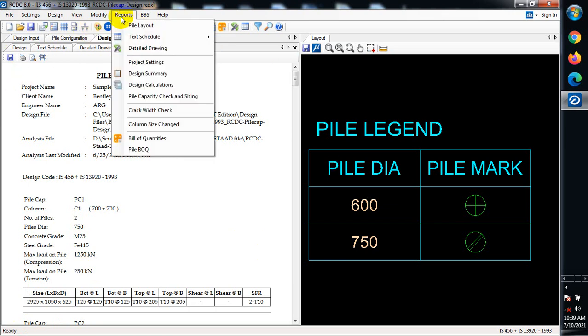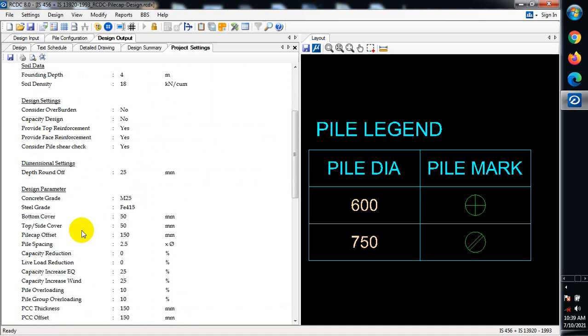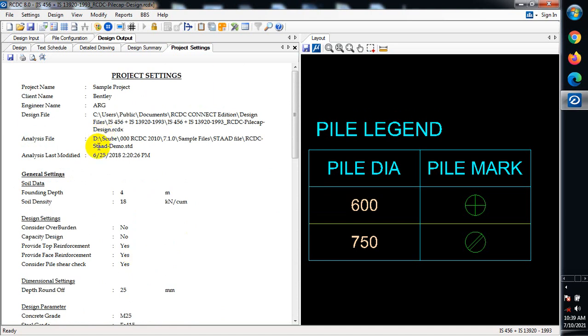Okay, let's come back here to project settings. You can see the foundation depth is 4 meters. The soil density is 18. And then you can see the depth round off is 25 mm. Concrete grade, the steel, the bottom cover, the top cover, all of these are subject to change. You can change all of these values from when you did your analysis, when you were defining the sections and the materials of your structural members while doing your modeling.